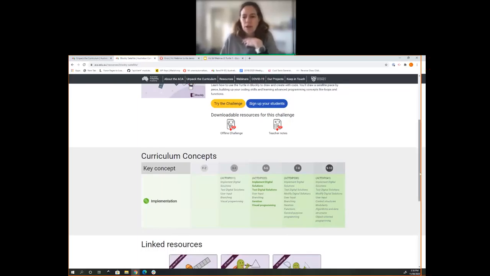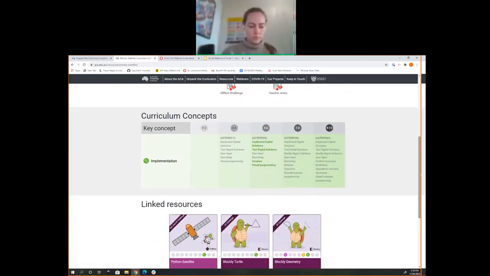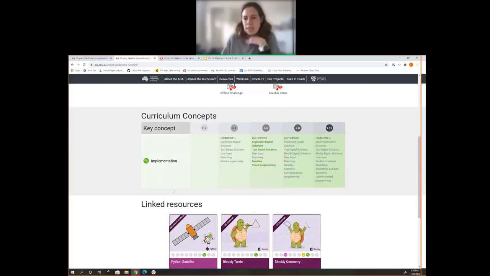But really importantly, under here, we have mapped all of our challenges to the key curriculum concepts in the Australian curriculum. Obviously, you're teaching to the Victorian curriculum, so rather than ACs, we have VC content descriptors here, but otherwise the content's very similar between the Australian and the Victorian curriculum.